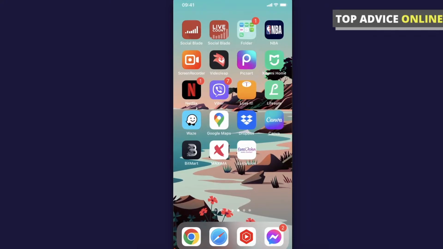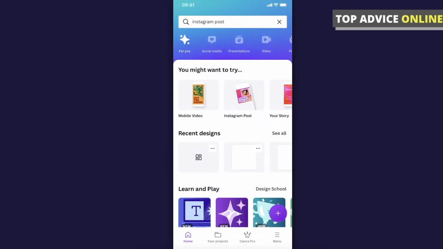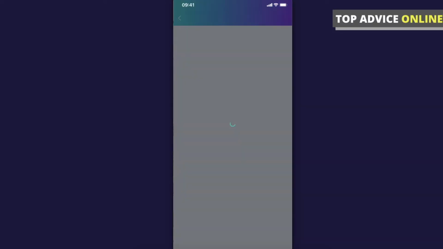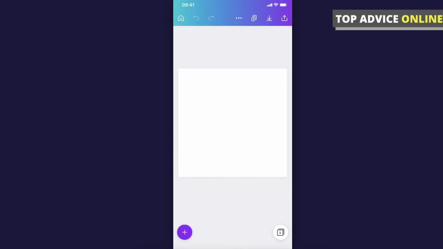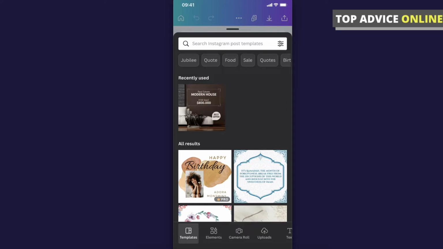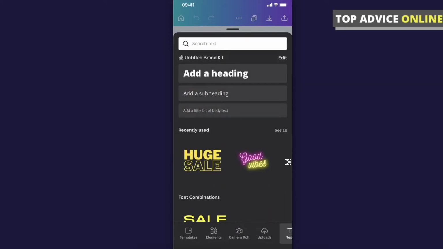So let's go ahead and open Canva app, and then let's select a new document. So for example, Instagram post blank. Let's add a text here on the plus icon on the bottom left, text new heading.